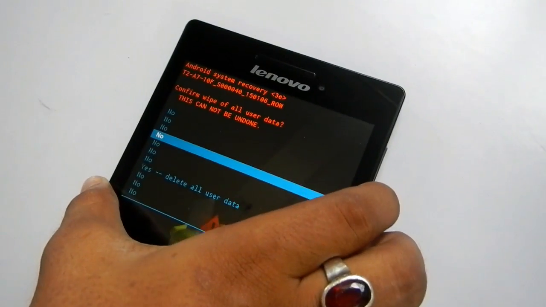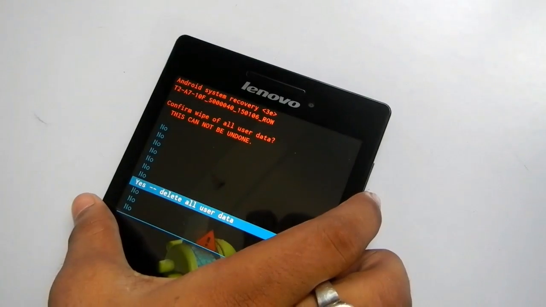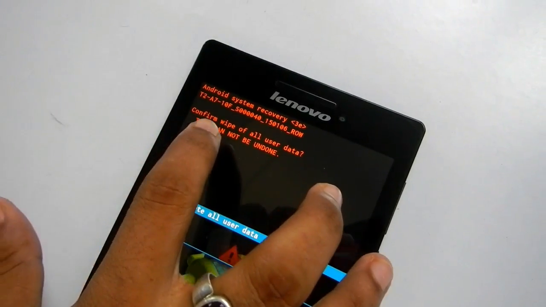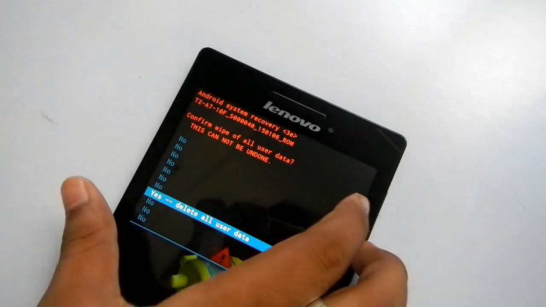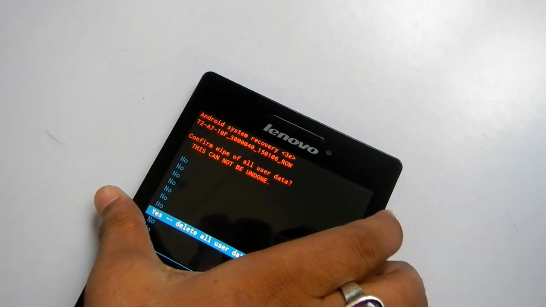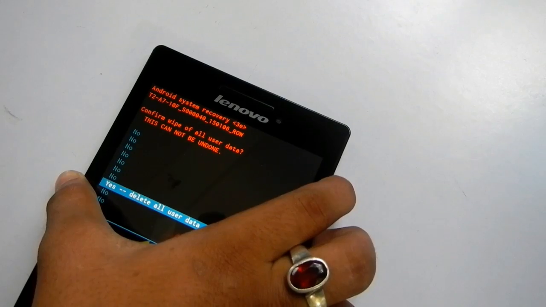Volume down to select yes. Confirm your wipe data. This can be not entered, so I select yes. Volume up to select.